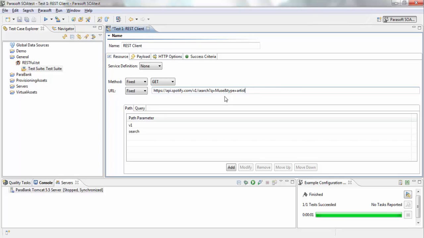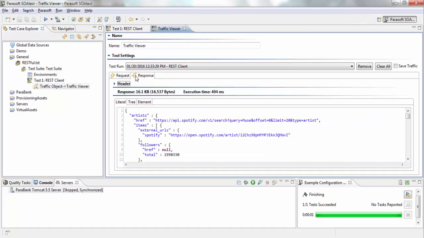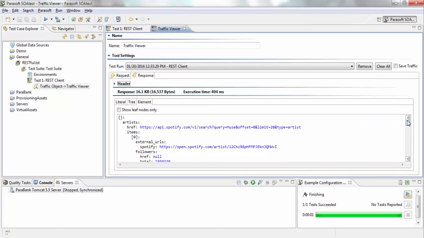Once you paste in the URL, you can see SOATest extracts the URL path and also any query parameters. So in my case, my parameter Q is equal to muse, my type is equal to an artist. Since this is a GET request, I don't have a payload, and I'm going to go ahead and run this test. You can see the test succeeded, and we can go ahead and take a look at the traffic. We got some information back about the artist.